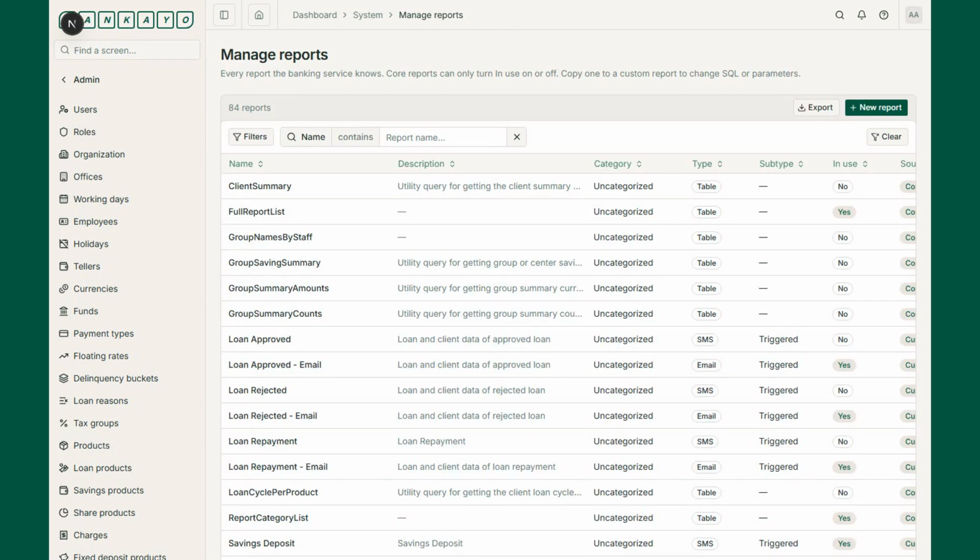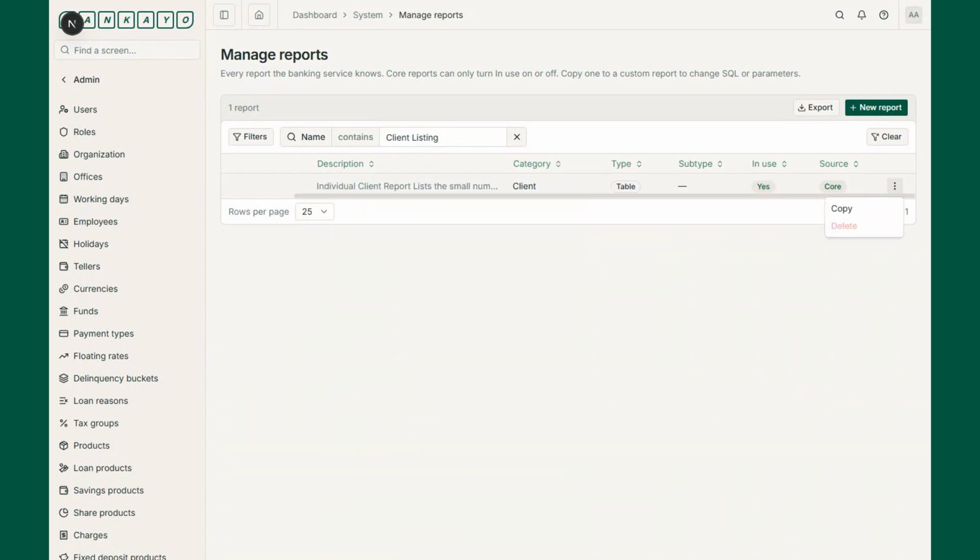Back to details. In use publishes this report to the reports catalog. Leave it as it is. Close. To fix or extend the SQL, copy creates a custom report we can edit. The row menu on client listing has copy. Save would create a custom report with the same SQL and parameters, named client listing, custom, and in use off until you publish it.